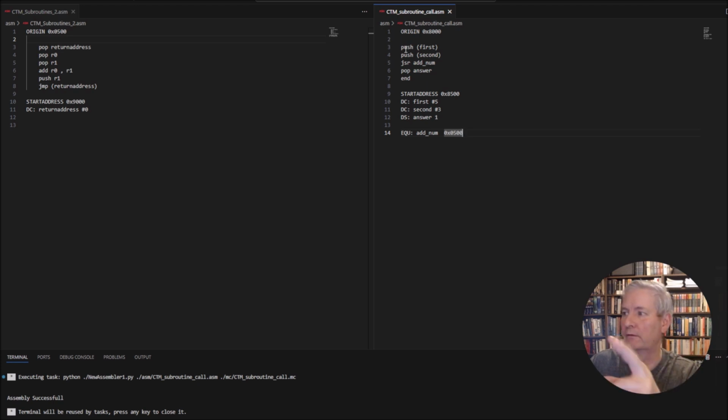We come down here, we push the first, push the second, we jump to the subroutine. When we get into the subroutine, we first of all take off the return address because that's the top of the stack. We take off the first and the second into registers R0 and R1, we add them together, and then we push the result onto the stack. So we push register R1, and then we can jump to the return address again. We jump back up to here, and when we jump up here, we can pop the value off the stack and place it into answer, which is here. And that's the end of our process.